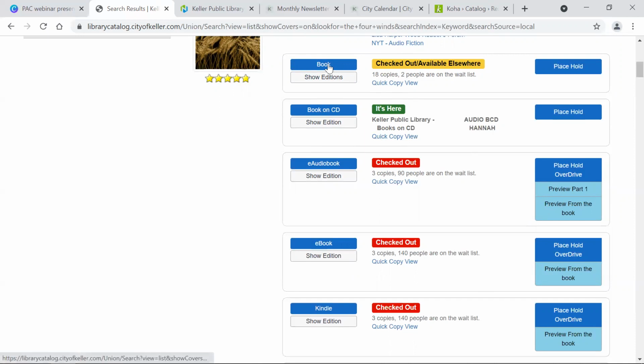So here we can see the book. It's all checked out here, but it is available elsewhere. The book on CD is available here. Back up here at the book, I just want to point out that it shows you how many copies we've got, how many people are on the wait list, just to give you an idea of how available that item really is.